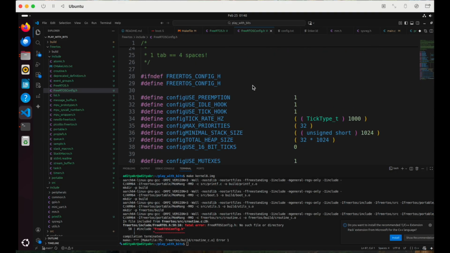Okay, so preemption we are using, idle hook we are using, tick hook also we are using. Basically we are providing the hook, so FreeRTOS should use its own hook whenever the tick interrupt comes. Okay, and FreeRTOS has one idle task also, so that idle task will be used, the FreeRTOS idle hook will be used, I will not create it separately. Okay, so that's why I'm setting this as 1, and that tick interrupt will come every 1 millisecond.